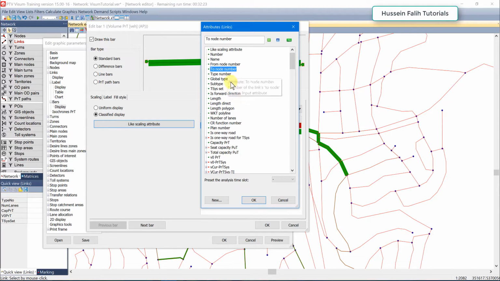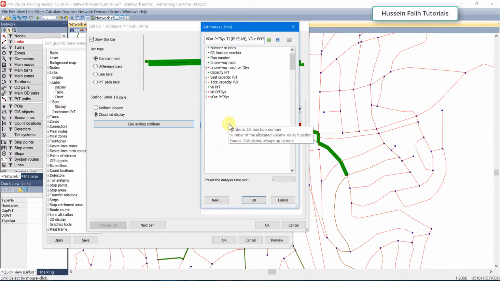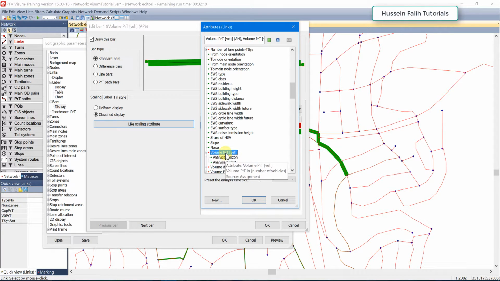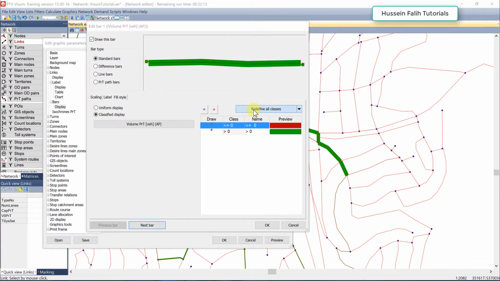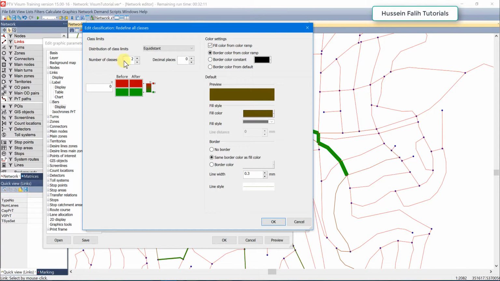I will work with a classified display, and I will choose my attribute from here. So it will be volume PRT vehicle. Okay, and I will redefine classes from here. So I have, let's say, 7 classes. And my minimum value, let's say it's 550. My maximum value is 500, so I have an interval of 450.